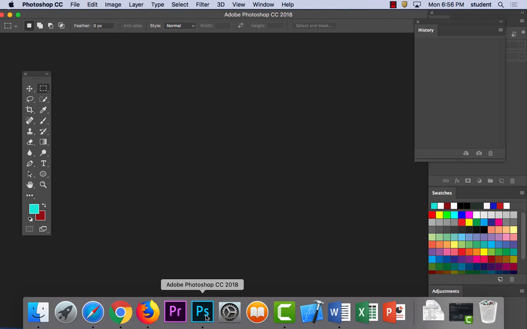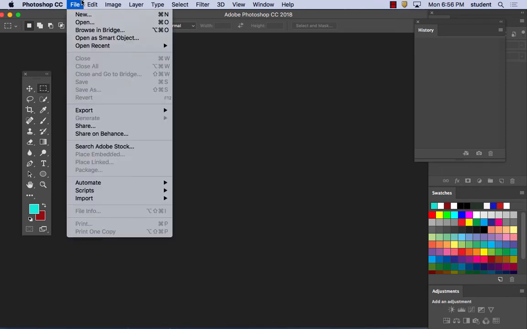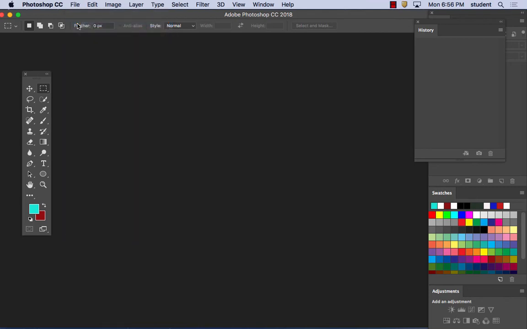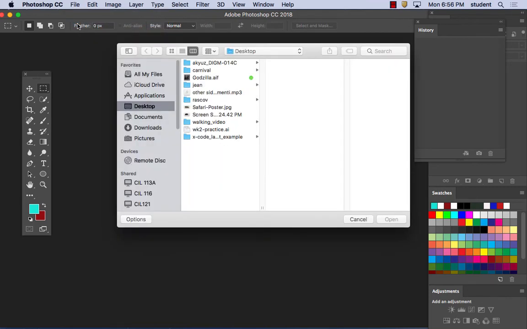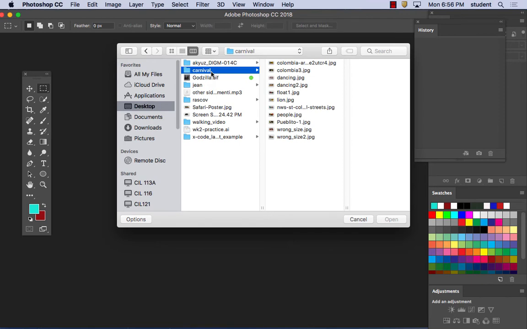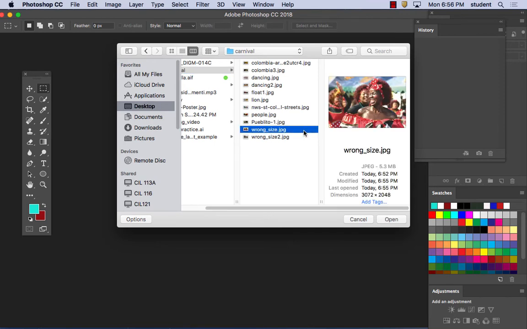To do that, you open up the picture. To open up a picture in Photoshop to resize it, you go underneath File, Open. File, Open. And then, of course, you need to find your file. My files I put on the desktop under Desktop. And I have a folder called Carnival. And inside there, remember I called them wrong size. See, that one's the wrong size. So I'm going to open that up.